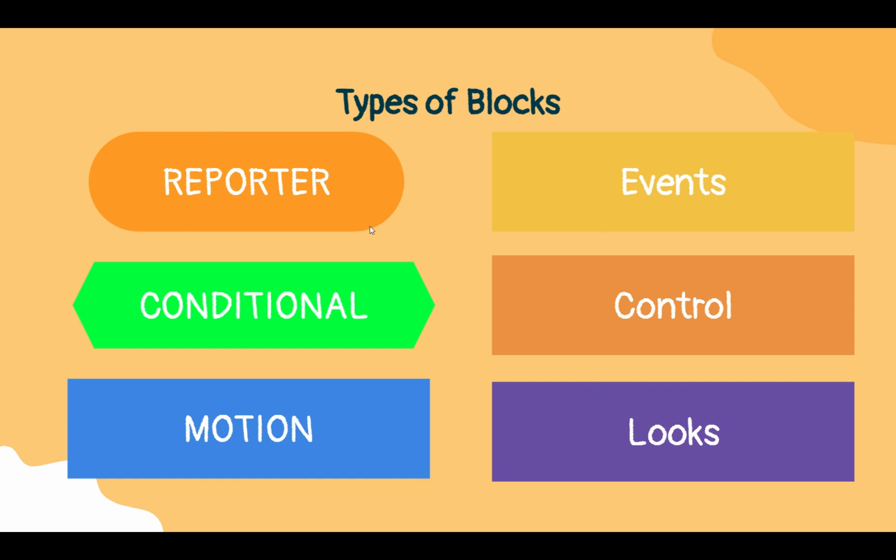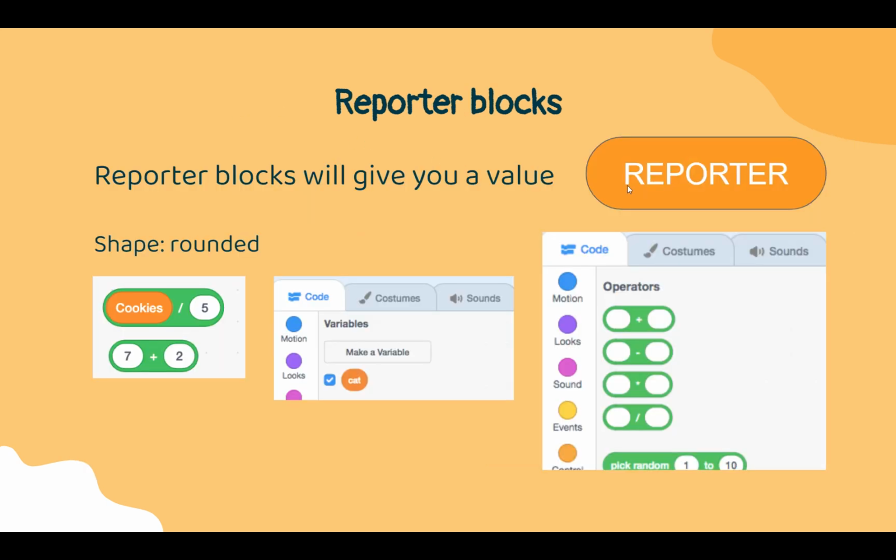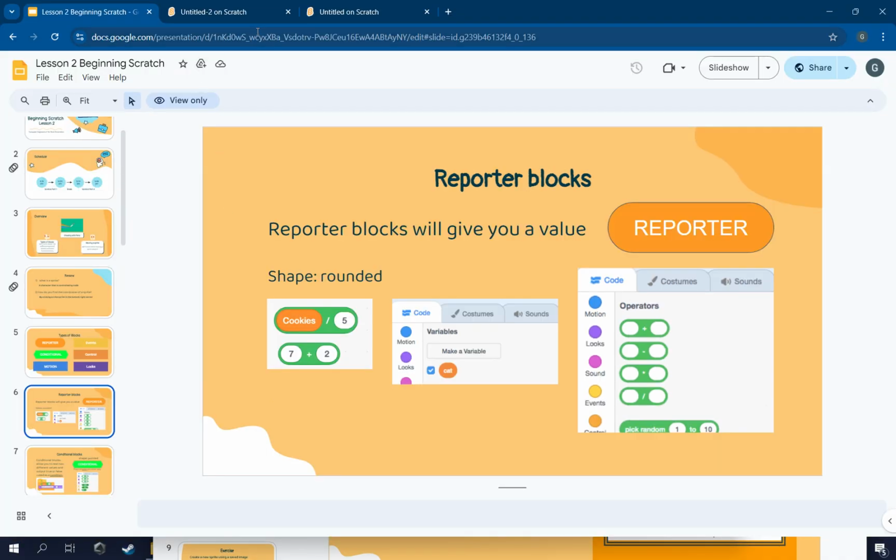So there's 6 blocks that we'll be covering today: the reporter, events, conditional, control, motion, and looks. Okay, the first one, reporters, are basically something that represents a value. So in this case, our cookie reporter will report back how many cookies there are. So if there's 20 cookies, it'll be acting like 20 cookies basically. So in this operator, it'll be cookies divided by 5. So in this case, it'd be 20 divided by 5, or 4. And if we have 50 cookies, it'd be 50 divided by 5. So basically it just represents a value.